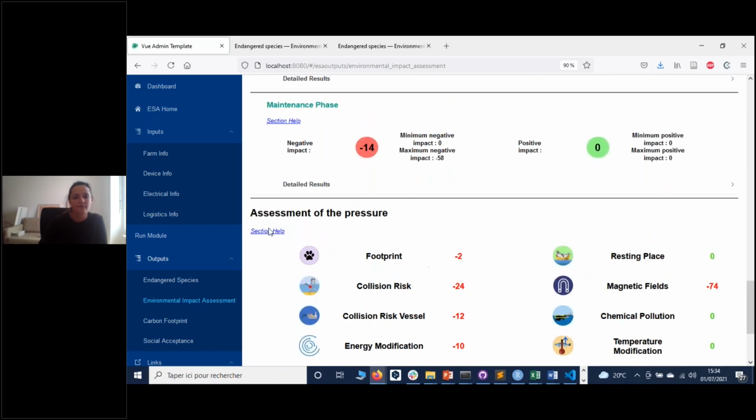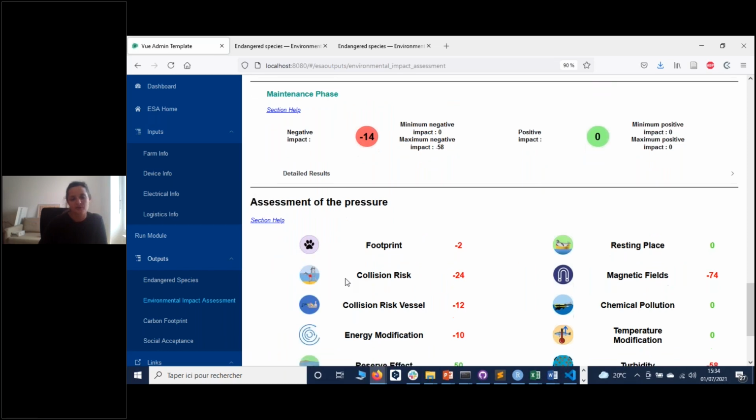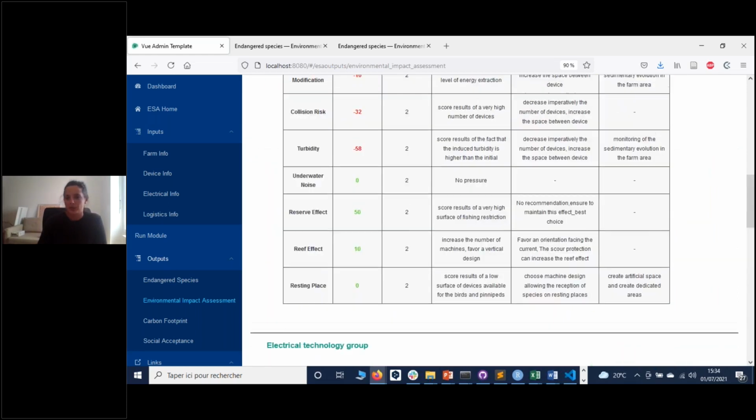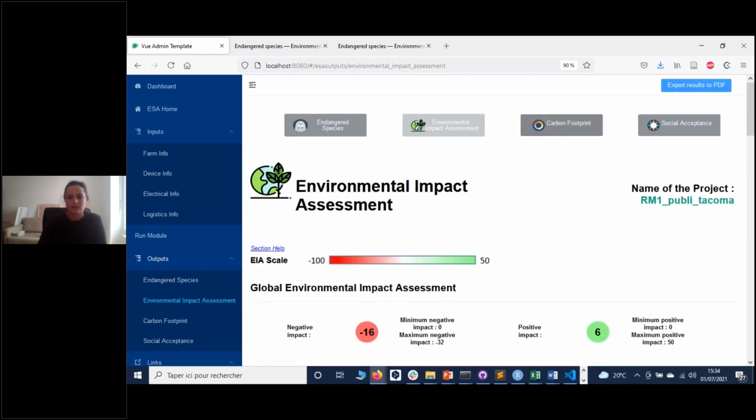And at the end, you have the 3rd level of assessment. So here you have the detail for each of the pressure at the array level. So if you want just to know, okay, what is the collision risk with the devices in the global farm, the global area, you will have a score of -24. So yes, that would be it for the environmental impact assessment.